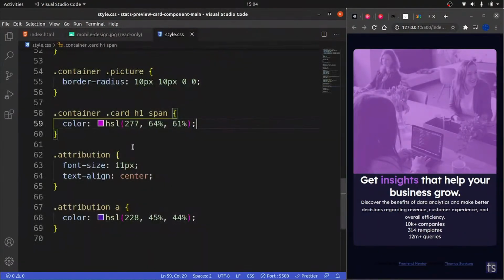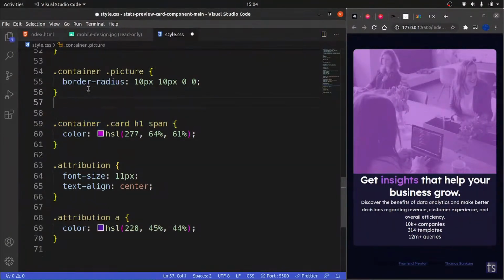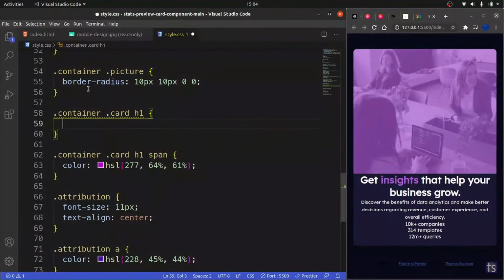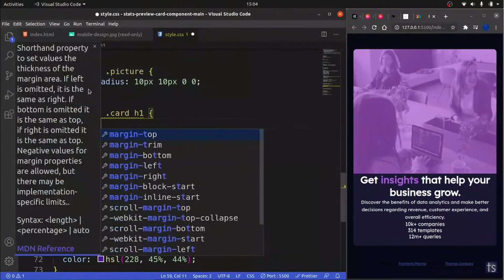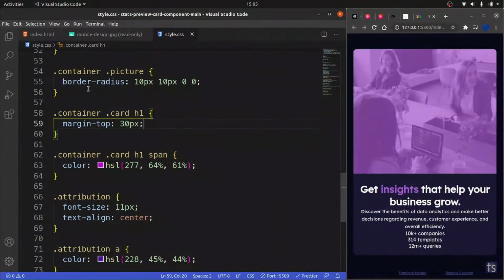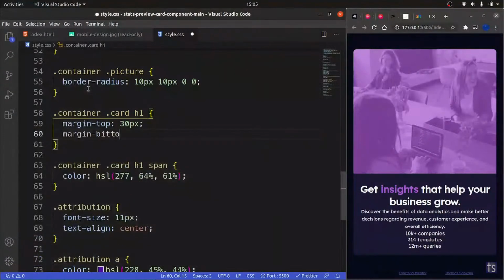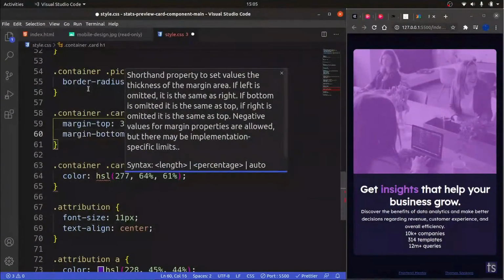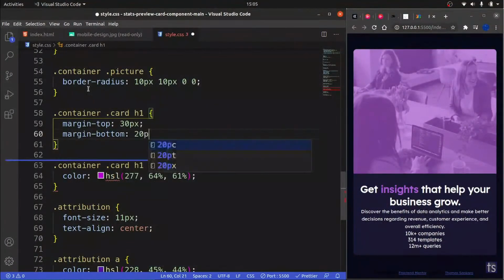Okay, and then what I want to do is now target the H1. So I'm going to grab this, paste it above like so, and then I'm going to say margin top, add some top margin. Let's say margin top of around 30 pixels. Okay, and then let's say margin bottom of 20 pixels.